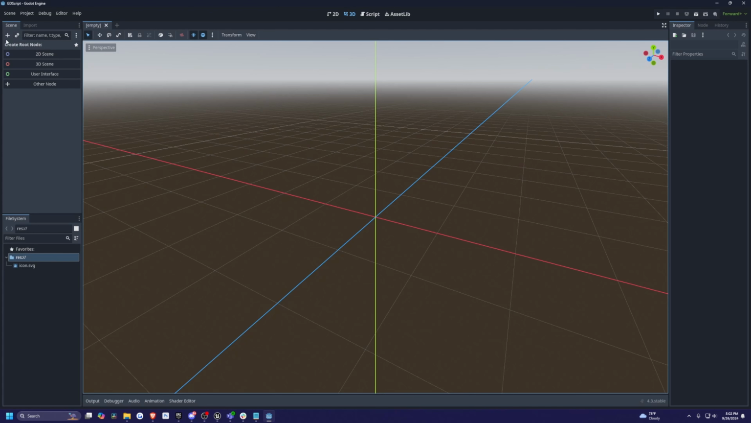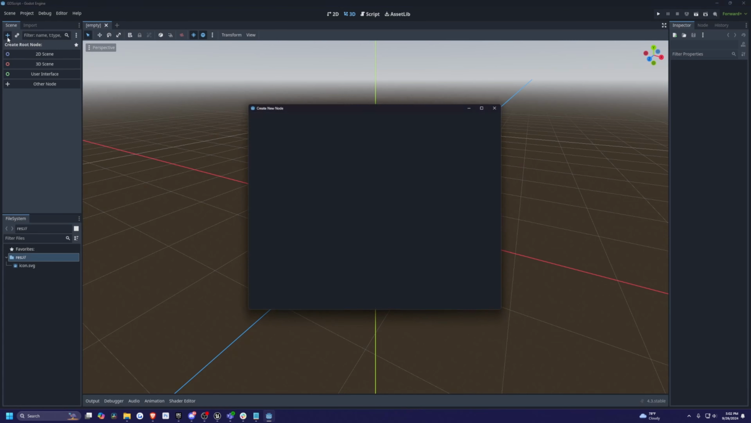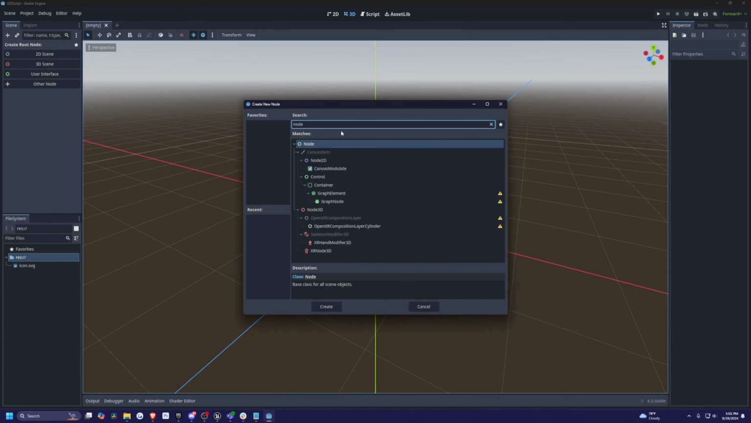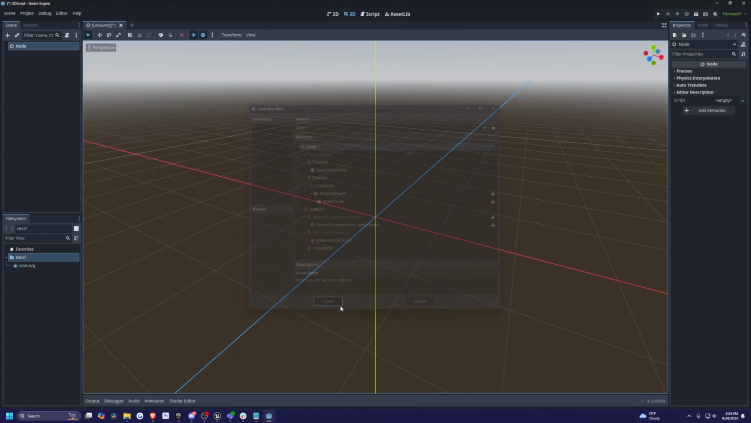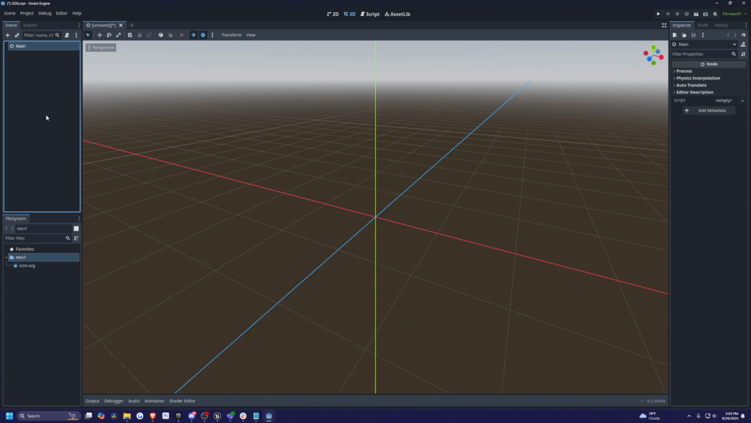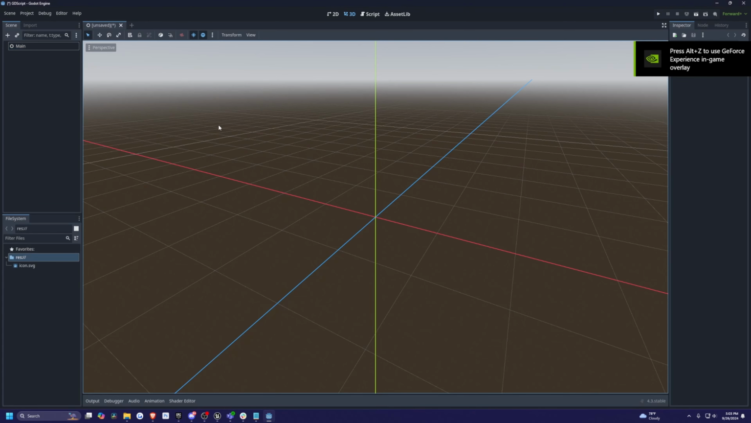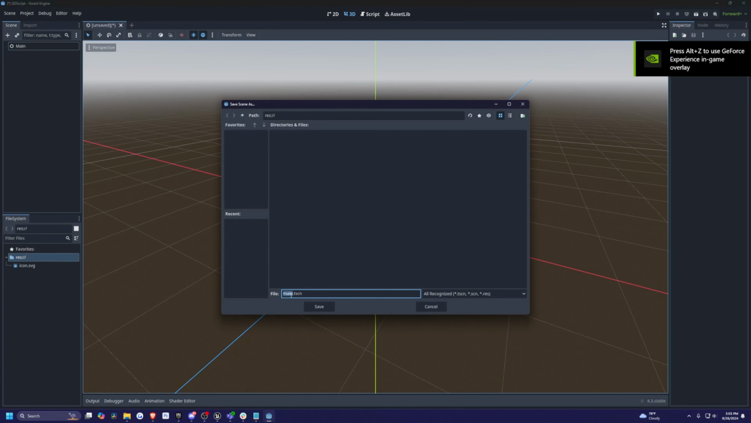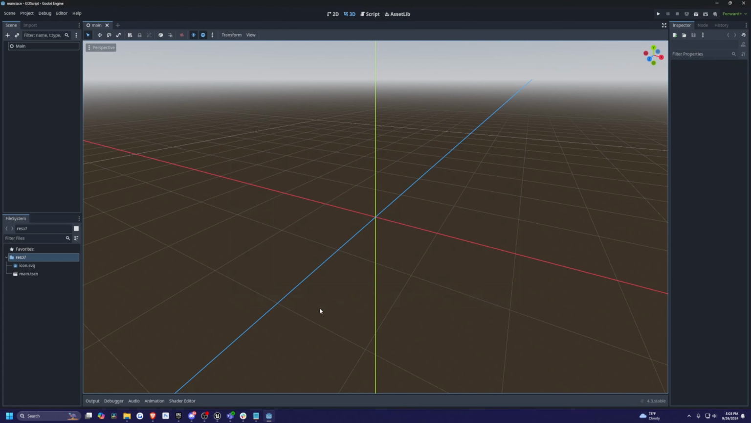The first thing I'm going to do is head over and click on this plus icon, and I'm going to look for a node. I'm just going to click on this node and click create. And I'm actually going to right click and rename this to main, like so. And then I'll save this as a scene. So I'm going to hit Control S to save, and it'll automatically change the file name to main.tscn. And I'll click save like so.